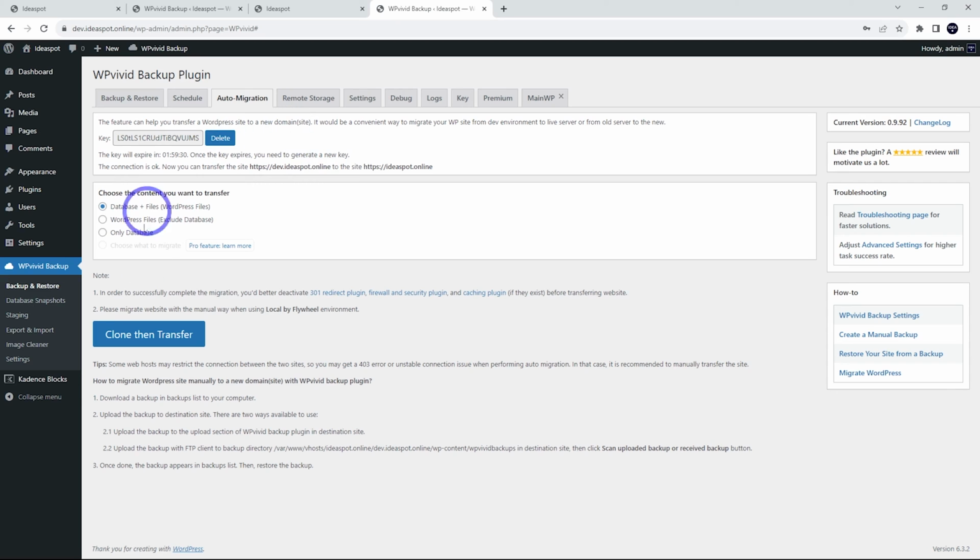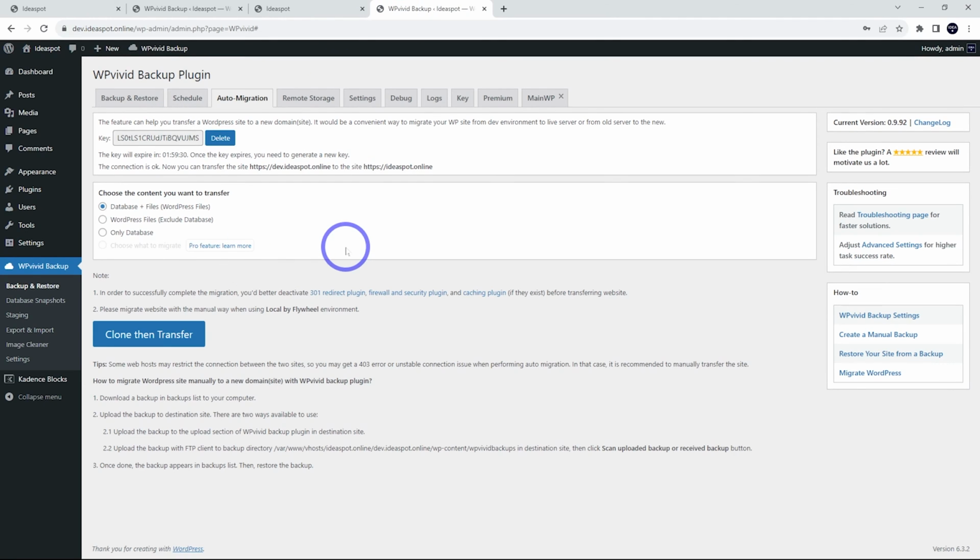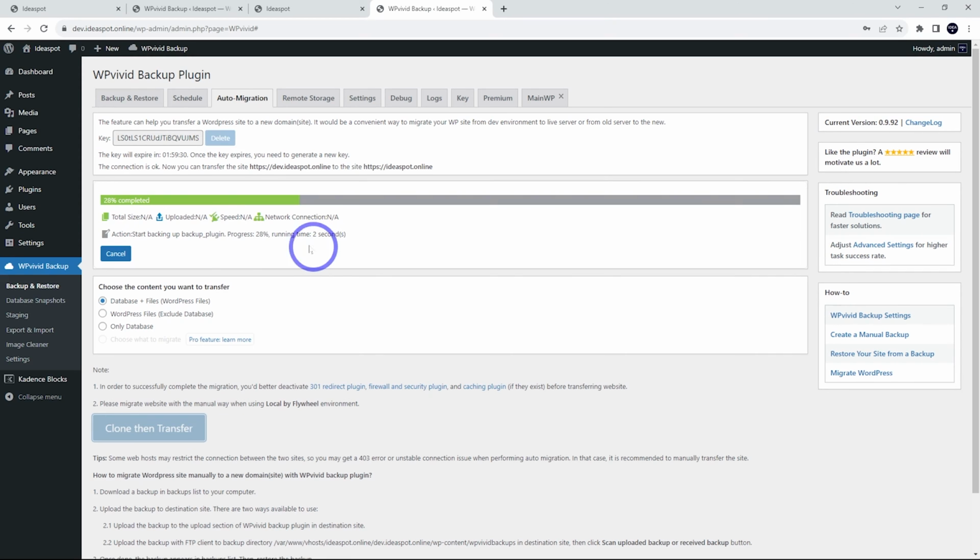And that will allow us to clone and then transfer this whole website. So this whole website's going to get cloned and then transferred over to the production site. So all done in one click. So I really quite like this. They've included this in the free version. It's really cool as well. So I'll go ahead and let this run and come back in a second.